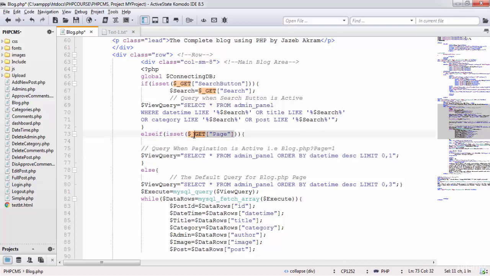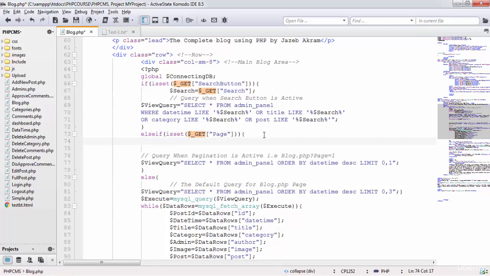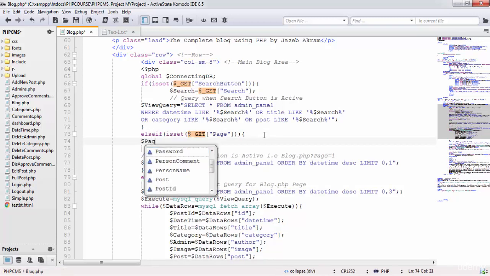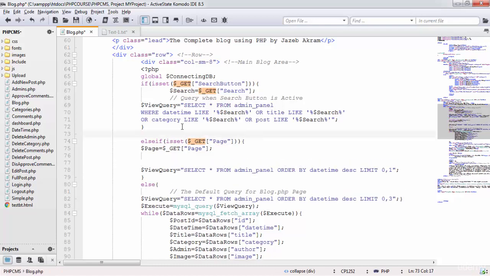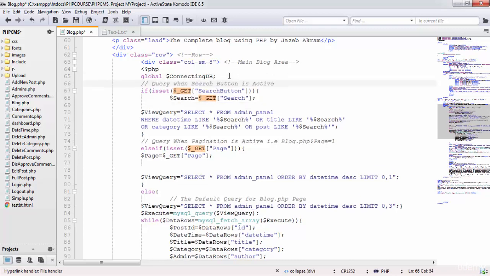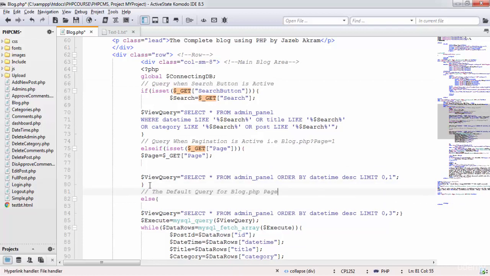So let's set this super global GET equal to a variable. I'm going to add one variable here called page, and this variable will be equal to this search query parameter of page. Now let's put this comment right above it, and also this comment right here, and this comment right before the else one. Saving this, looks good.